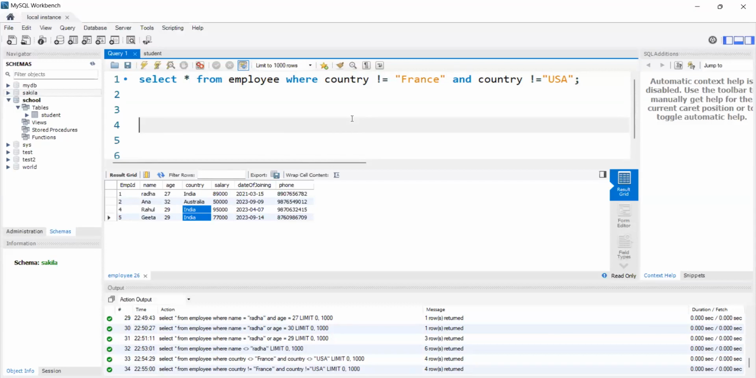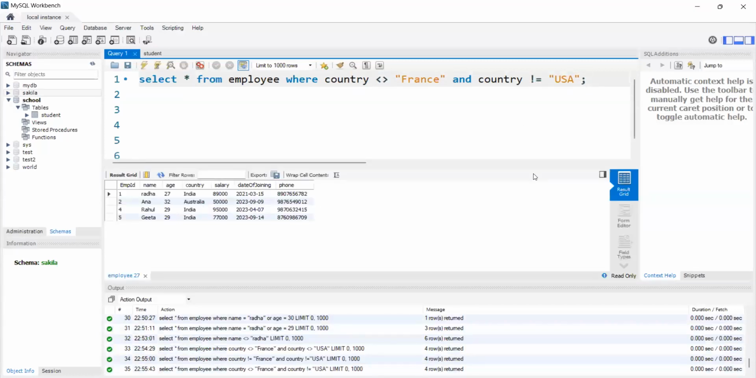One of the people asked me to show if this symbol works or not. That's why I used this. But I always stick to this symbol, this one. Yeah, it will work. If you use both also, it will work. No problem. So you can use country is not equal to France and USA. Yes, you can do this also.